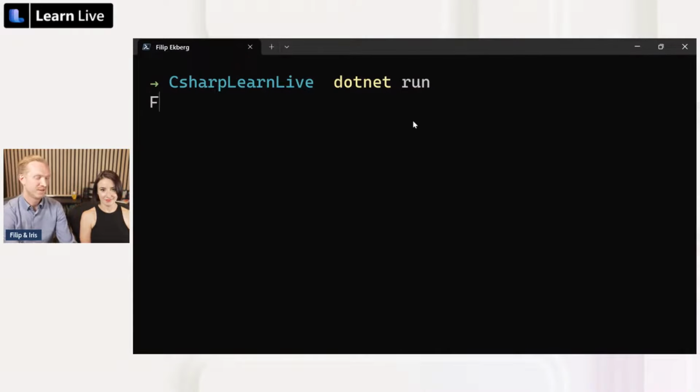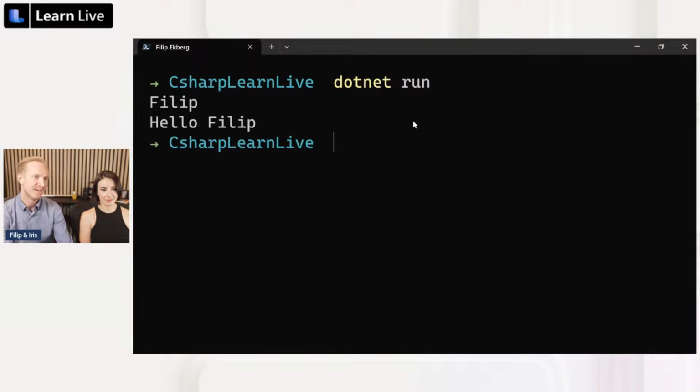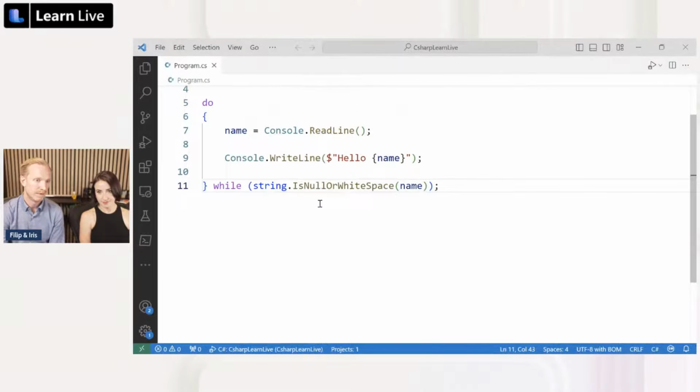Or not. Actually, I have to write something because I'm not asking a question. So this will say hello, Philip. So it ran this once for some reason. And dotnet run is the same thing as running. Yes. So how come this only ran once? Because I made a mistake. Can you spot the mistake that I did here?